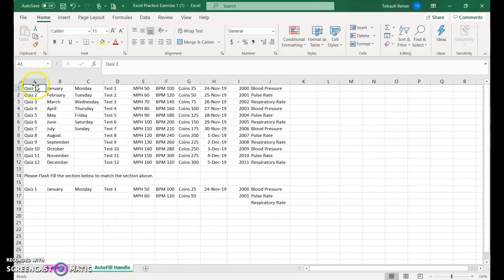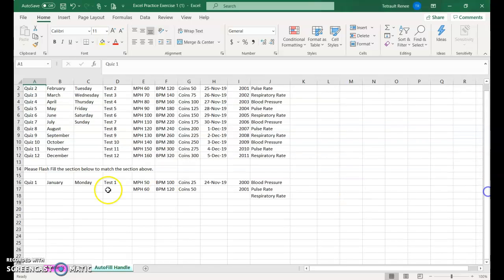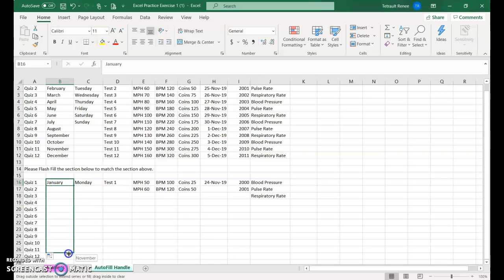All right, let's go to the autofill handle. What you have here is quiz 1 through quiz 12, all the months of the year, days of the week, and so forth. I want you to repeat the pattern below. So I'm just going to scroll down a little bit. Clicking quiz 1, as you're scrolling down, you'll see 2, 3, 4, keep going all the way to 12 and let go. January, same thing, drag all the way down. If you get to December and go a little more, it will start January all over again. Same thing with the 7 days of the week. When you get to Sunday, it'll start Monday all over again.